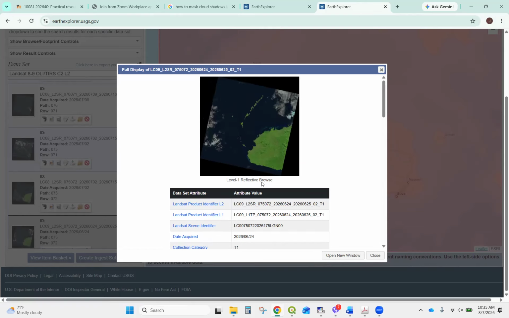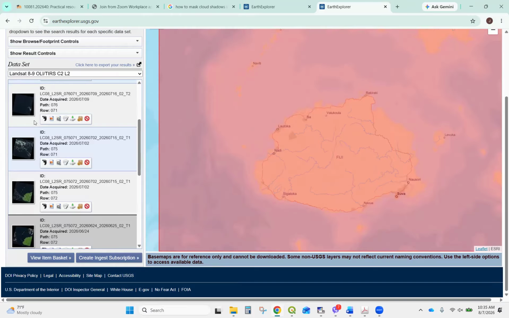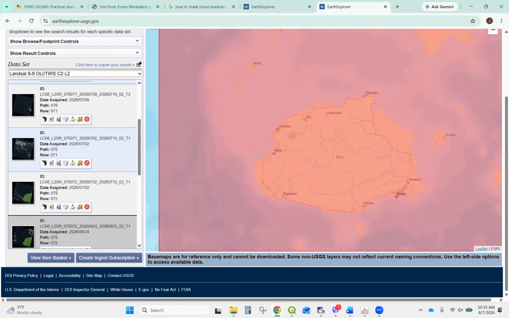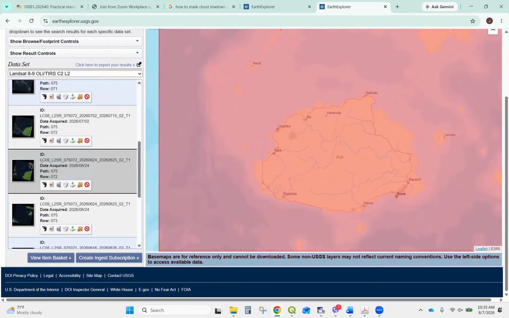Level 1 reflective. So this one is like just a reference image. This image you can actually see the color of the ground. So I will select this image because the cloud cover is a bit low. So it's 1, 2, 3, 4, 5, 6. LC09 L2S5.